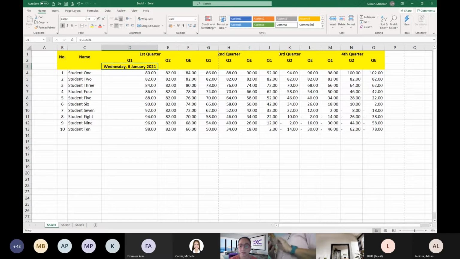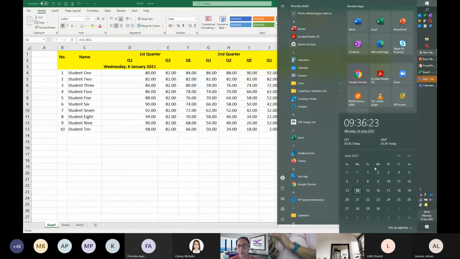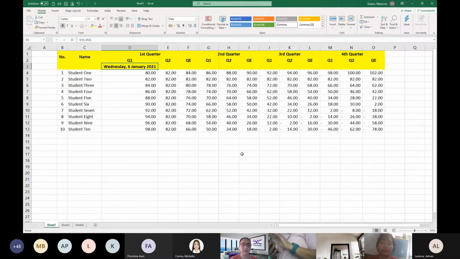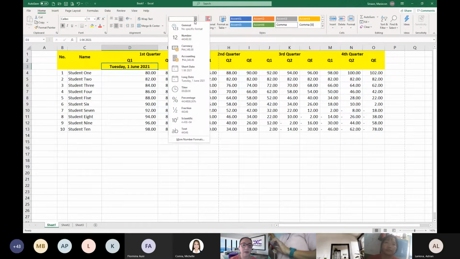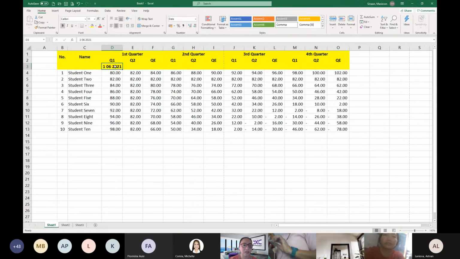Kasi sa Windows ko, as you can see here, sa option sa Windows, yung format nga ng system date ko is month, day, and year. So, baka confuse kayo, baliktad lang. So, ibabalik ko lang siya into short date. Do-double click ko lang ulit siya para mag-automatic siya adjust.